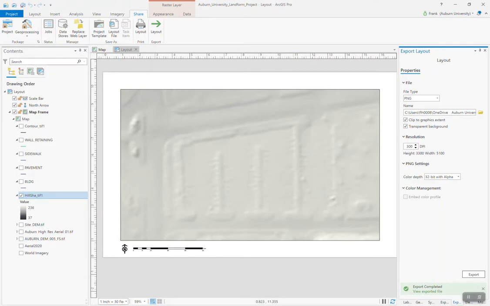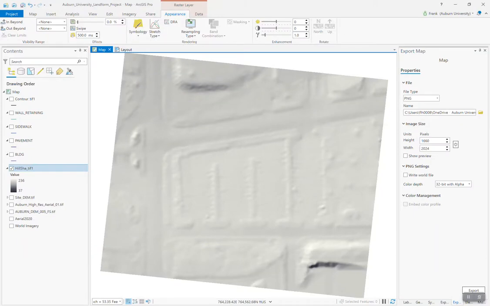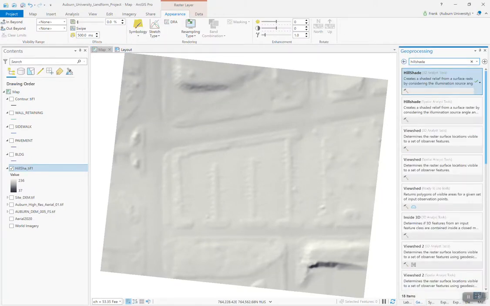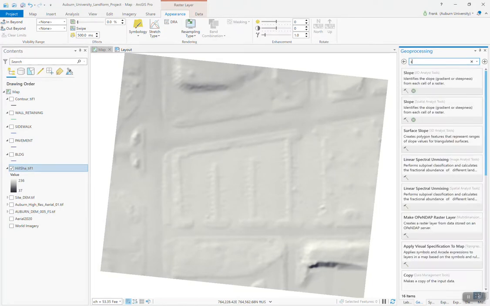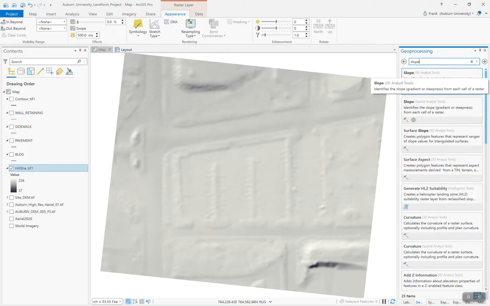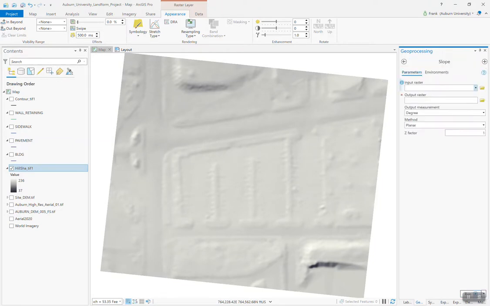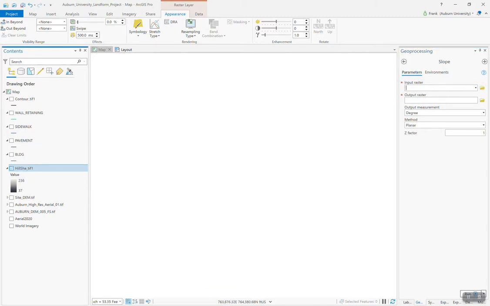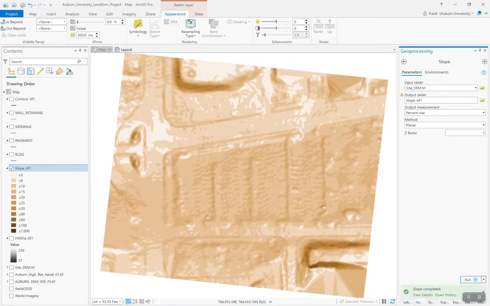And then the last thing we're going to create is that slope analysis. So again, go back to your geoprocessing window, then type in slope. Choose slope in the 3D Analyst tools. In input raster, bring in the site DEM raster again. Leave that as is. And then in output measurement here, set that to be %, because then we can set the breaks to be, let's say, 1%, 2%, 3%, 5%, whatever. And then just hit run. And that is a slope map.